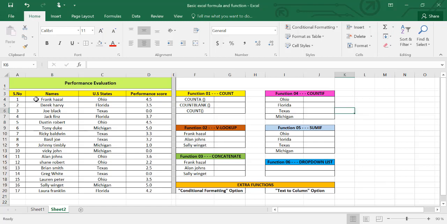Let's see, these are all the journeymen and foremen, and these are the states they belong to, and as per their performance evaluation, they have scored these respectively. So for function 1, we will start with COUNTA.